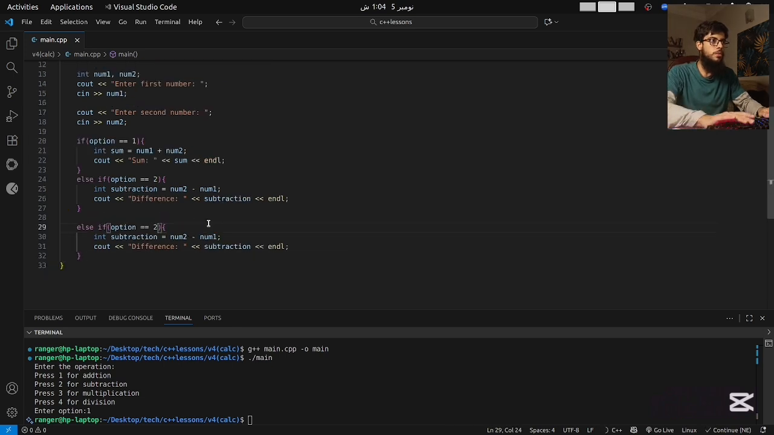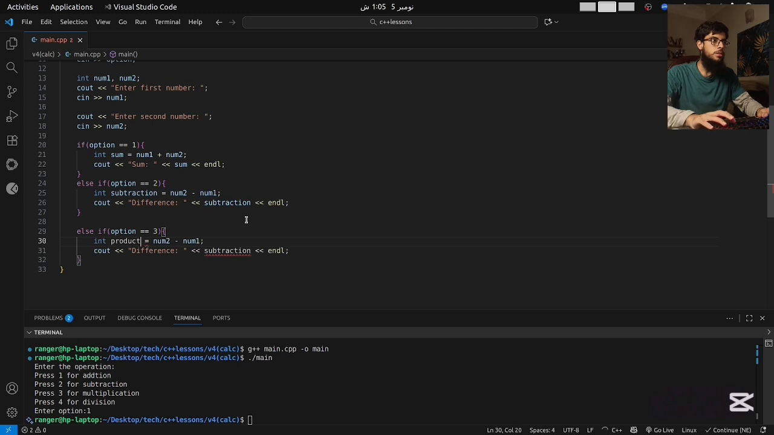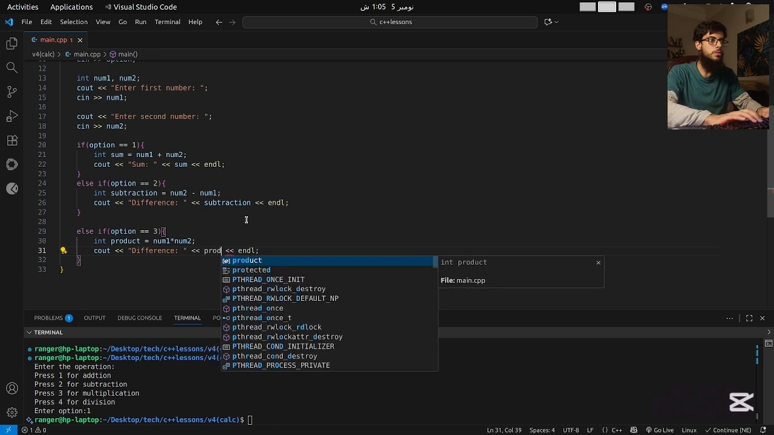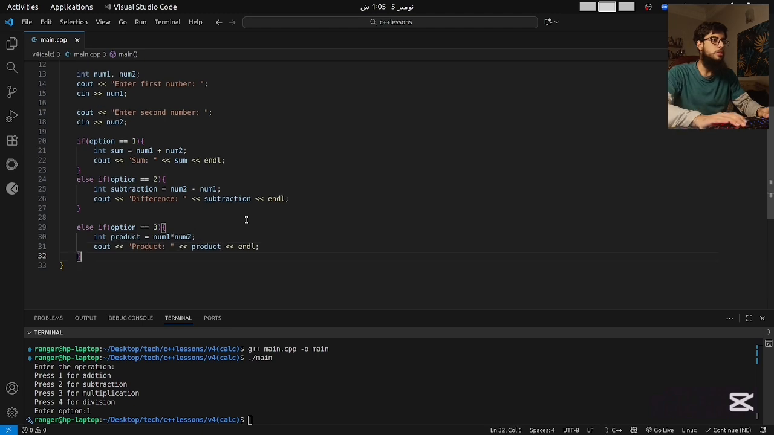Okay, so we basically just copy this, and else if the option is 3, multiplication, yes, product is equal to num1 multiplied by num2, and we'll print product, and we'll just print the product.